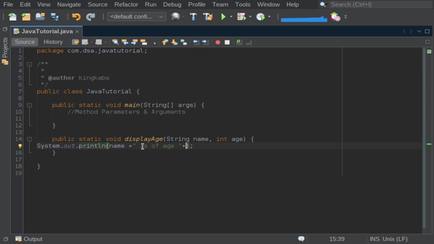in the function. So whenever it encounters, let's say James, it is going to replace the name variable with the value, which in this case is going to be James. It's going to say something like James is of age, whatever age has been passed here. So that is James is of age 5. So let's see how this actually works.